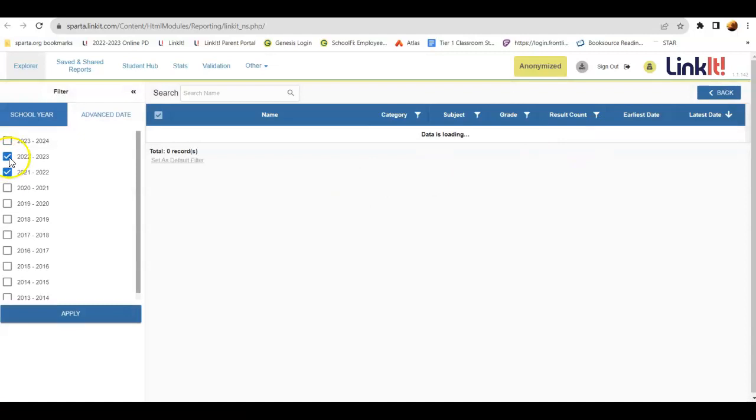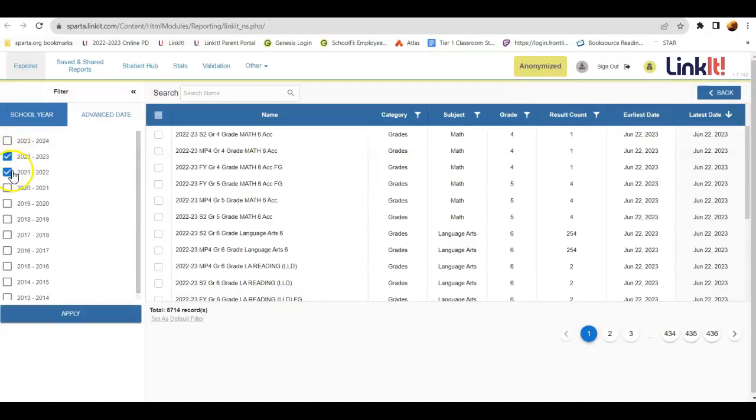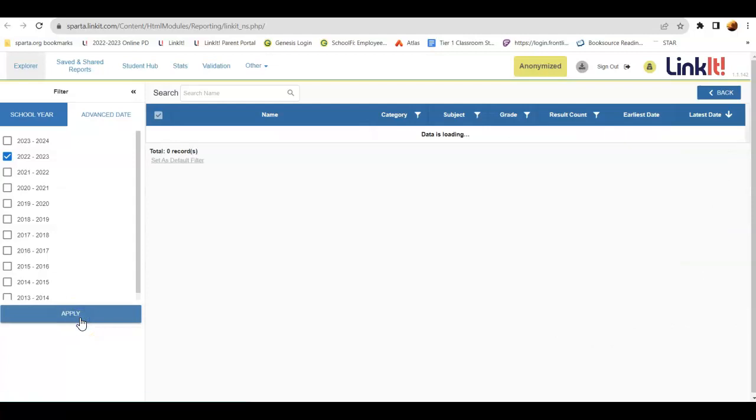So I'm going to go back and select the data, and you're going to notice that automatically these 2 school years, these are the last 2 school years, are automatically selected. If you don't want to see student data back 2 school years, maybe you just want to see student data from last year, you can leave this selected and uncheck that. To activate that, you just hit apply.